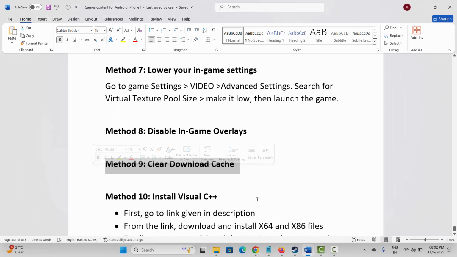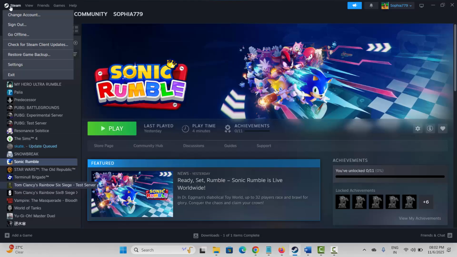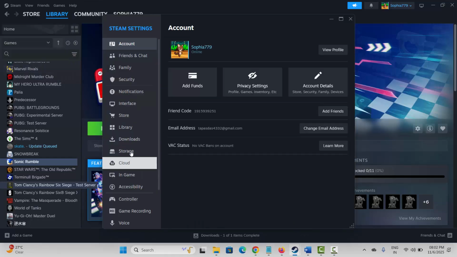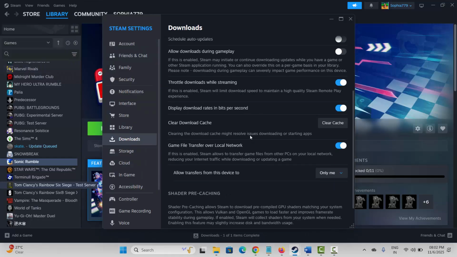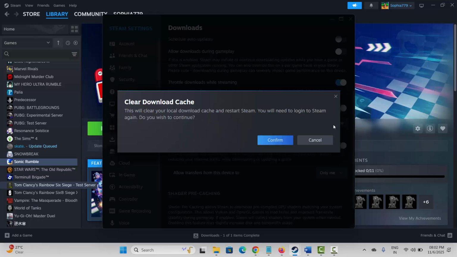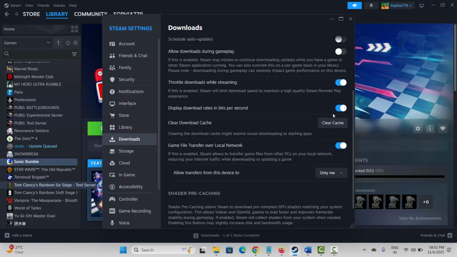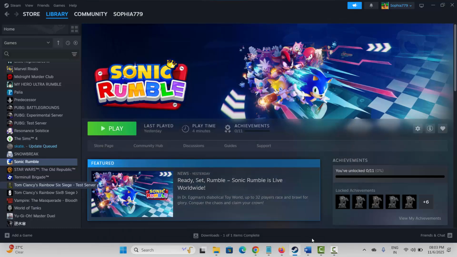Next is to clear download cache. For that, go to Steam, click on Steam option, then click on settings, then click on downloads and here you have to click on clear download cache. Click on clear cache beside it and it will clear the cache. You have to restart your Steam and after that you need to log into Steam and then try to launch the game and see if it is working now.